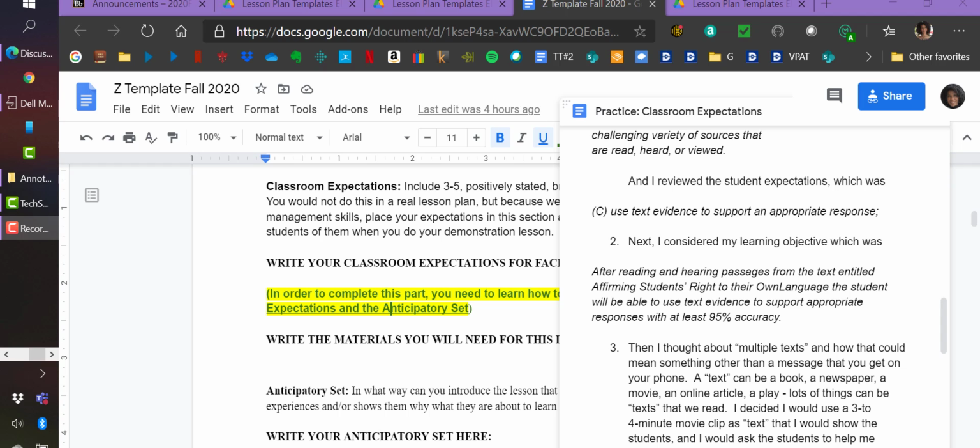Next, let's look at my student expectation. And the student expectation says use text evidence in the text, all those different kinds of texts, to support an appropriate response. So now I'm thinking, I've got to use multiple texts that they read, listen to, things that they'll be speaking, all of those different ways of input and output. They'll be using all of that, multiple texts, in order to support appropriate responses.